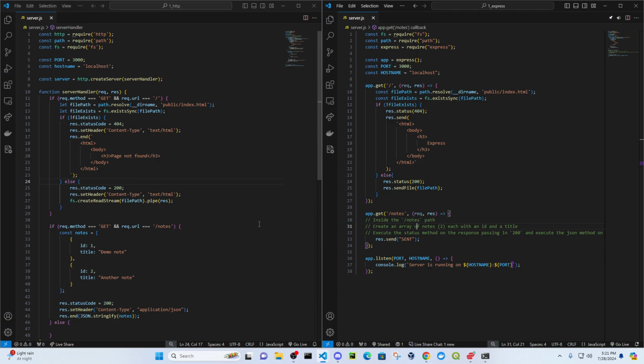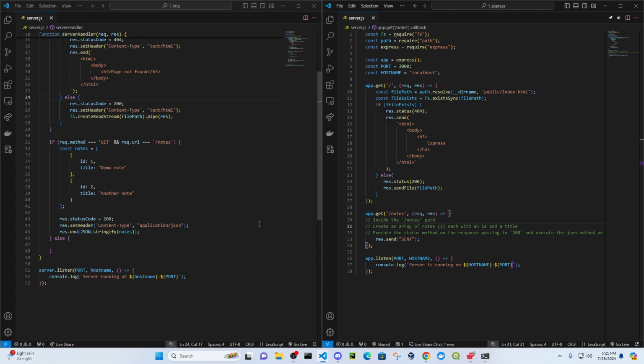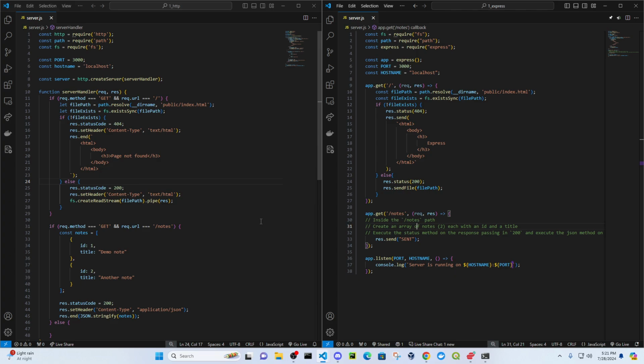So what we did was for the Node.js, we didn't have to use the set header because it's already built in. So the majority of the methods that we use in Express are already built in. It's pretty much the same way, but certain things are just different.